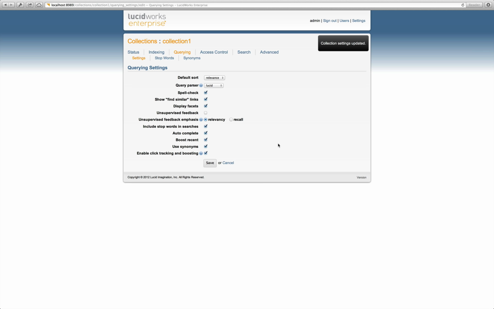Now there's also a side benefit to enabling click scoring, and that's simply that Lucidworks is now logging every query, so that raw data is available to you if you want to use it to create an activity report or something along those lines.